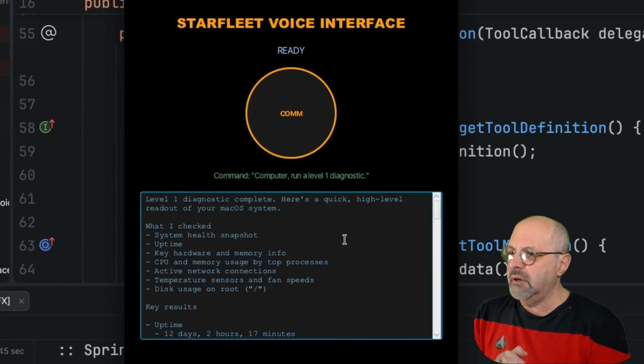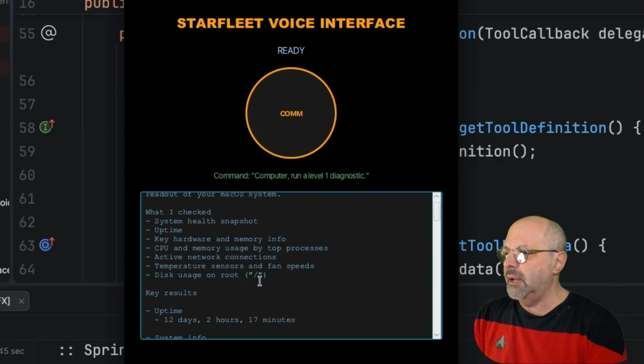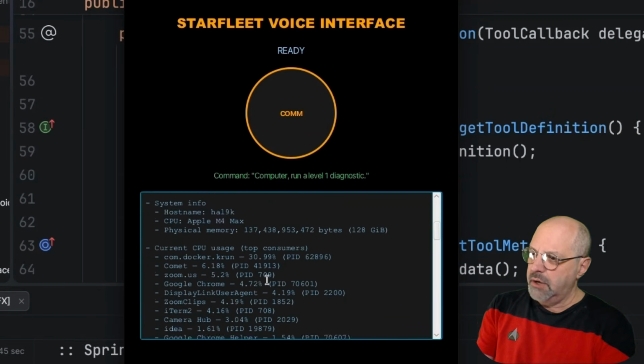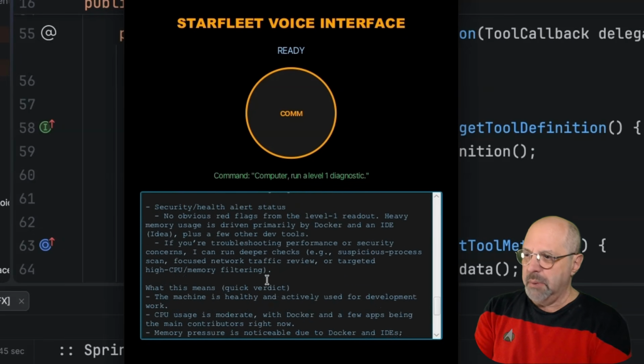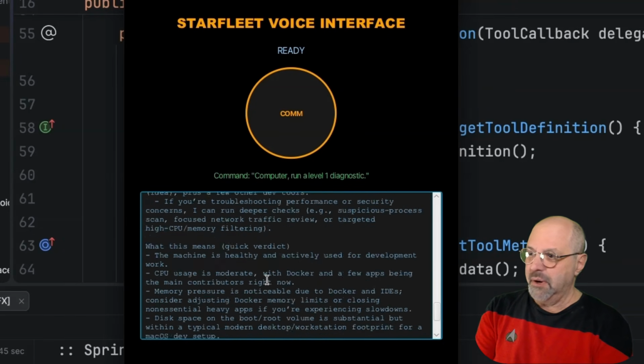Level 1 diagnostic complete. Here's a quick high-level readout of your Mac OS system. Check the system health snapshot, uptime, key hardware, and you could see that this is a full set of information coming back. Rather detailed there.